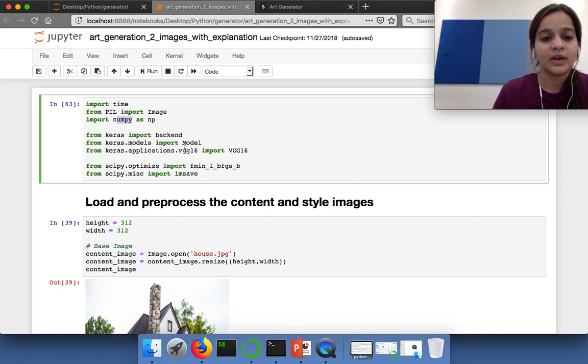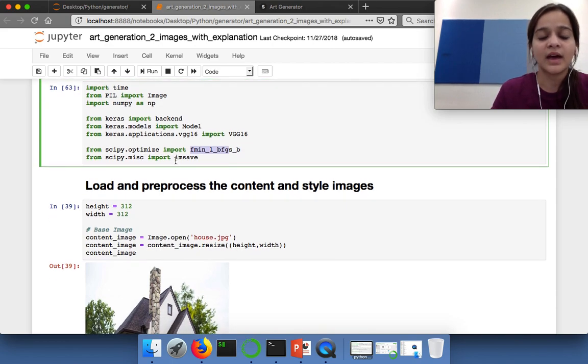So for this I have used VGG16, right? SciPy is used for optimization. For the loss we want to optimize, I have used this fmin_l_bfgs_b algorithm, okay? And this imsave I am using for saving the image.